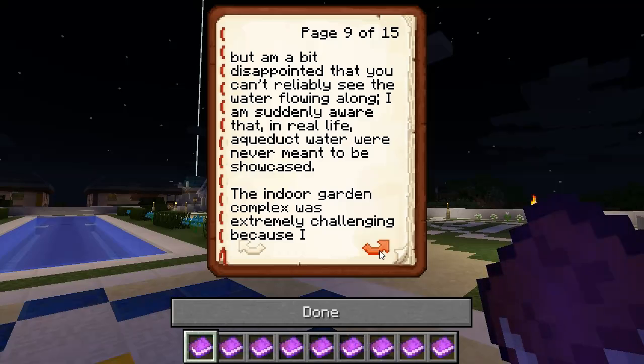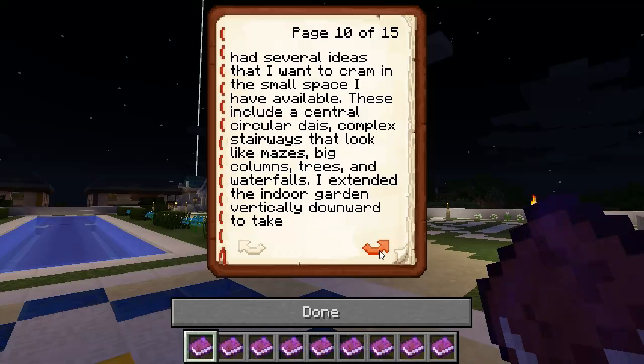The indoor garden complex was extremely challenging because I had several ideas that I wanted to cram in the small space I have available. These include a central circular dais, complex stairways that look like mazes. Wow, are you serious? Complex staircases that look like mazes? Really? Big columns, trees, and waterfalls.